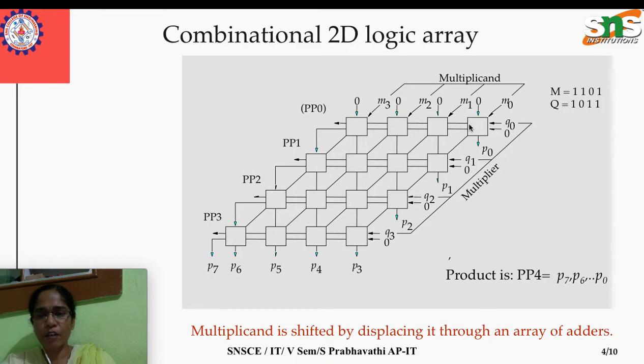Then the full adder takes that output of the AND gate, 1, adds it to 0, and produces the output 1, and carry 0 for the next stage, is it not? Then Q0 is 1, so 1 into 1 is 1. Here M1 is passed, it is 0. 0 into 1, the output is 0 here. Carry is also 0.